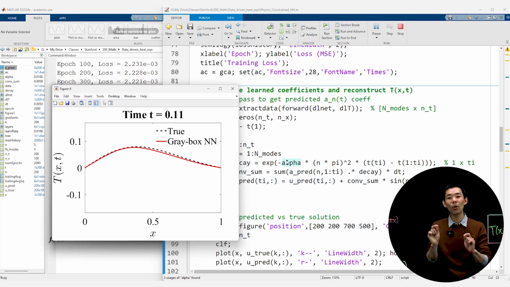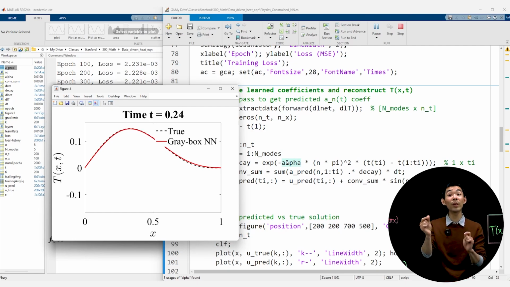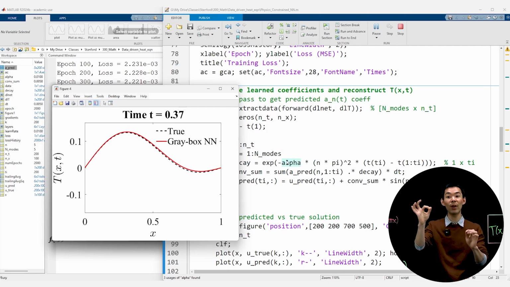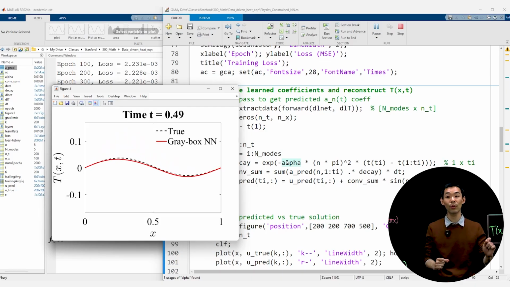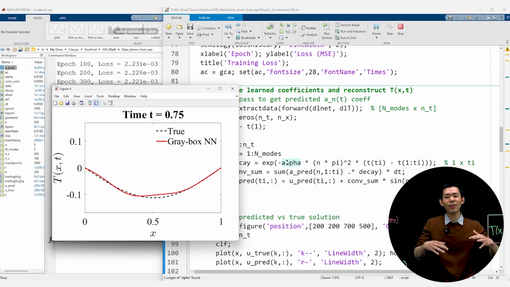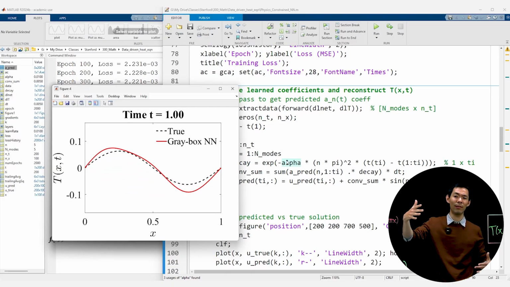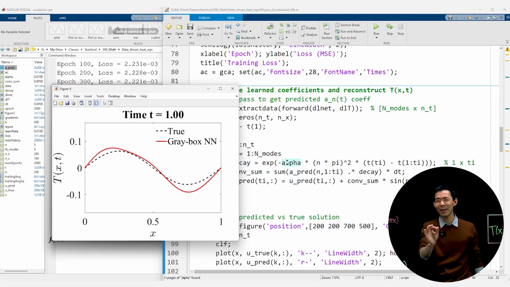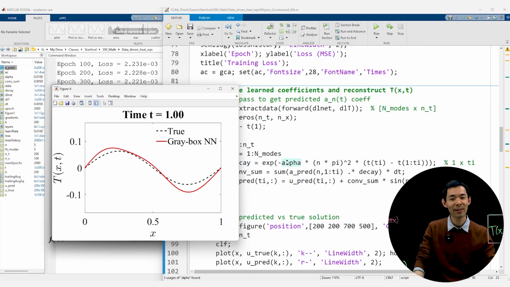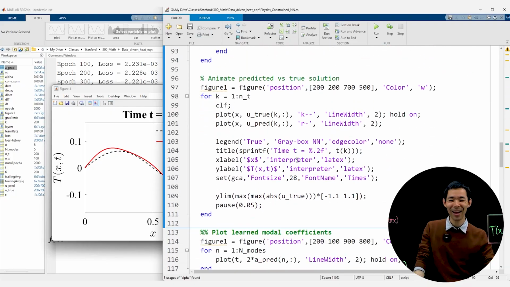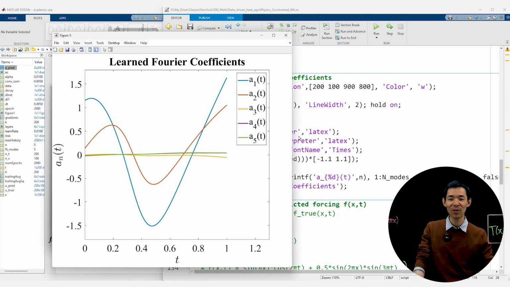Notice that at early times, it's pretty good, right? The model does a very good job approximating the actual solution. And then towards later in time, it starts to break down a little bit, and at the very end, it's pretty wrong, right? We're going to talk about that. That's actually a pretty interesting effect that I'll get to in a little bit. But for now, let's keep going and look at the coefficients.